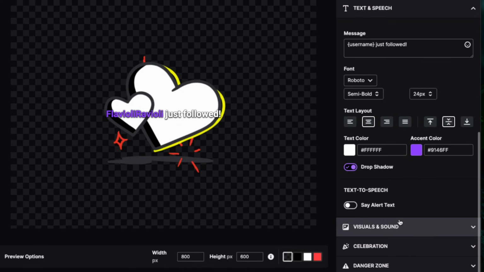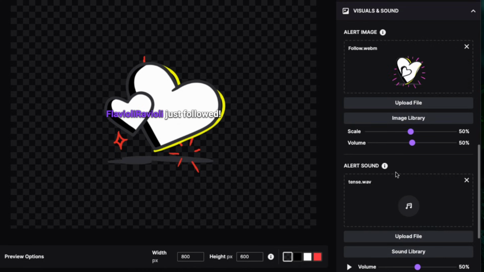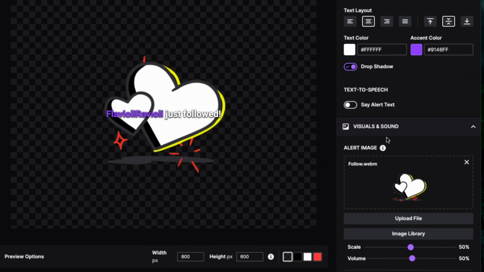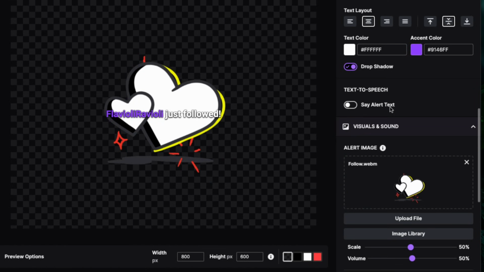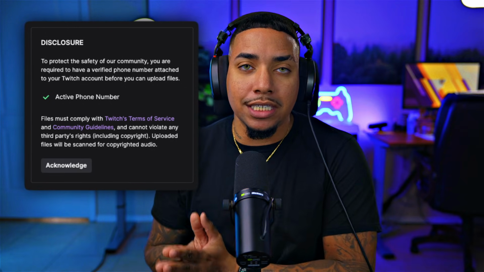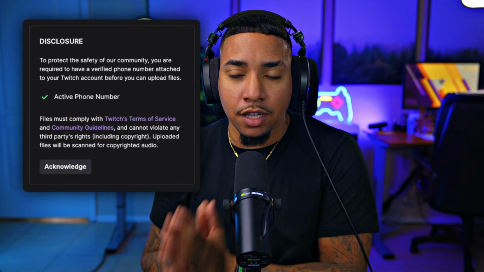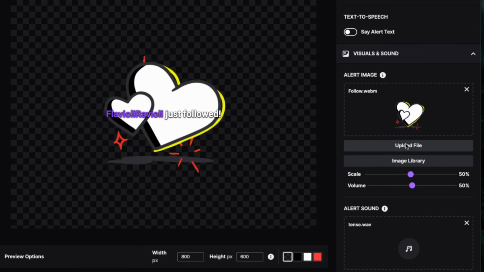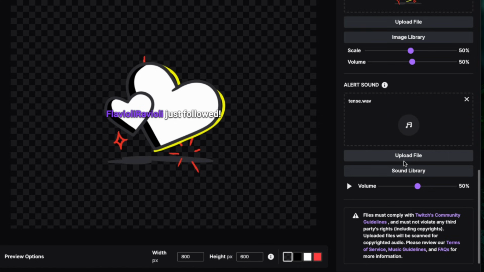And then from there, we're going to come now to the visuals and the sound. This is now where we're going to be able to change the way that our alert looks. Now, if it's the first time that you're accessing this editor for the alerts on Twitch, there's going to be a box right above here. And I'll put a screenshot on the screen of what it looks like. You'll have to make sure you verify your phone number and also acknowledge that you're going to follow the terms and conditions for uploading images as alerts. And then once you do that, you'll get the option to upload your own custom alerts and also upload your own custom sounds.